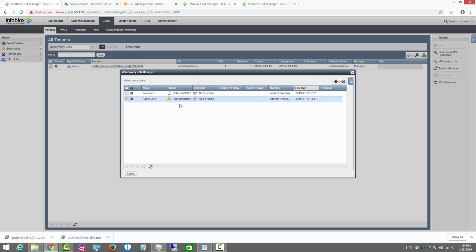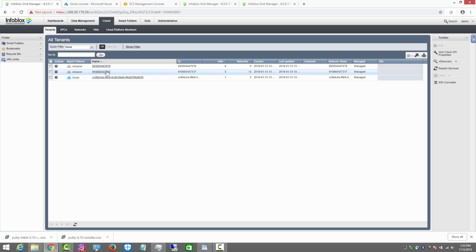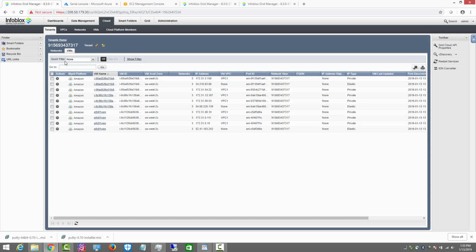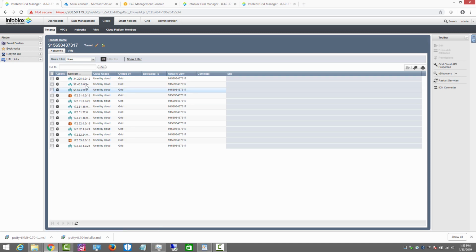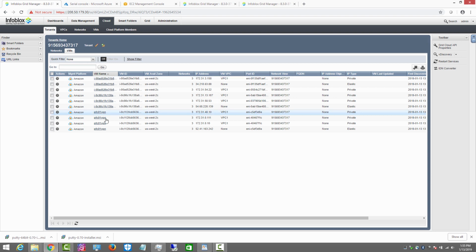And again, it's gonna finish fairly quickly because I don't have a lot of resources running in AWS. And here you go, it's done. Now watch what happens when I click on close. You're gonna see the Amazon management platform appear. Okay, watch this. Click close, and there it is. Okay, so you can see here it discovered the Amazon entries, and now if I click on this guy, you'll get to see the networks. In this case, it's showing everything. And you go to VMs, it shows all the VMs under Amazon.